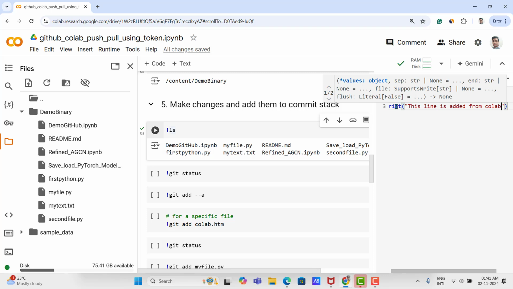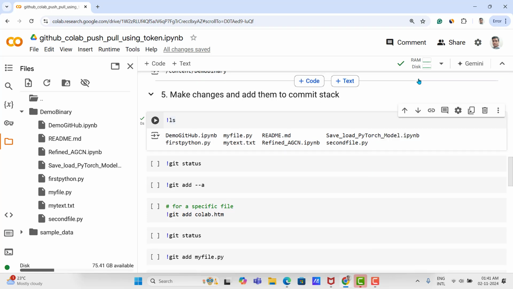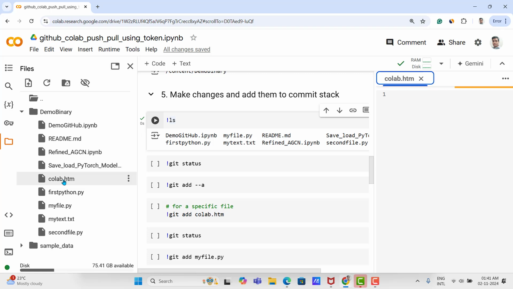This line is added from Colab. Save this, Control S. Let's create a new file. We will give that a name like colab.htm. You can create different types of files. We are creating an HTML file.